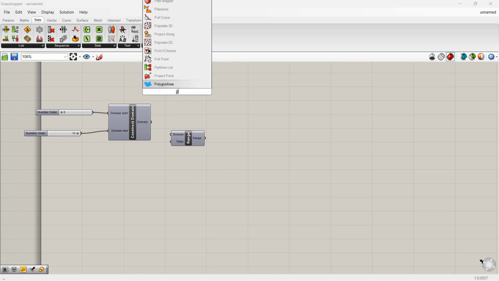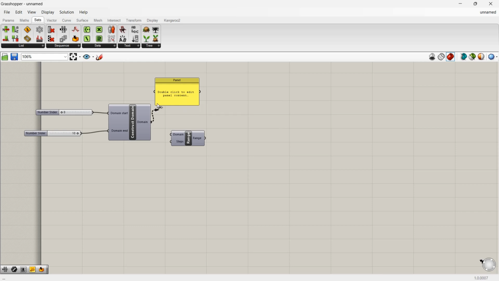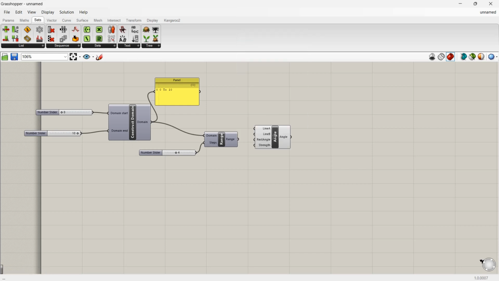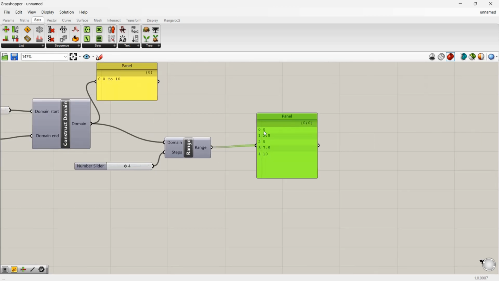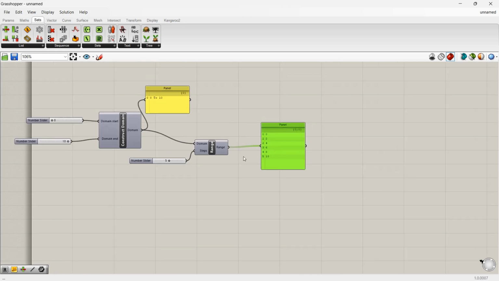We will see what the output is with the panel. If you see, it is 0 to 10, this range of numbers. So we are going to give the domain to this input, and we want 5 numbers. So we have to divide equally 4 times. If we divide 4 times, we will get 5 numbers. As you can see, it divided 0 to 10 into 5 numbers: 0, 2.5, 5, 7.5, 10. If you want 5 numbers, it will divide accordingly. So this is Range. This divides the numbers equally.